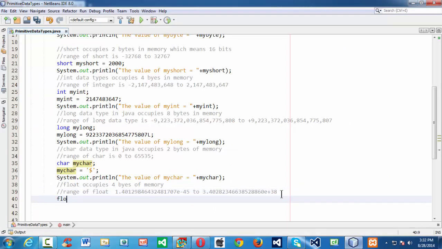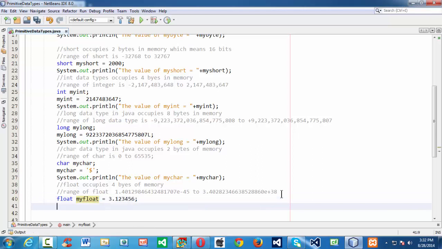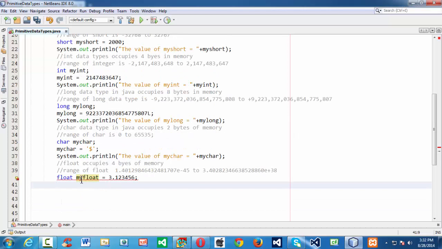The only significance of using the float data type is that it can handle not only the integers but also the fraction part, the decimal values. So let me create a variable for my float and assign some value to it. Let me say 3.123456.